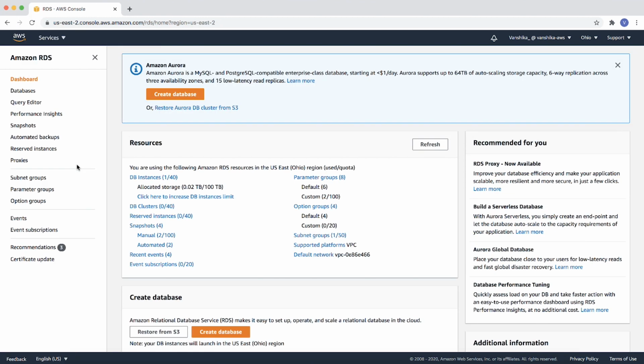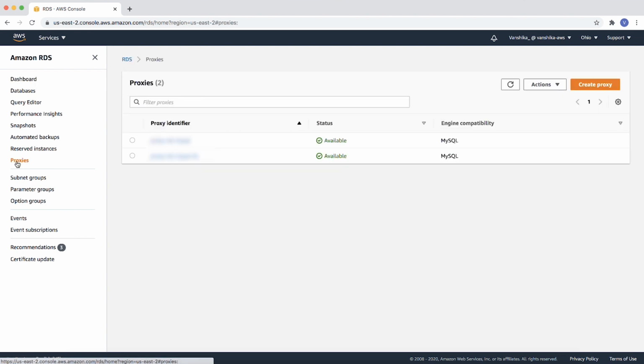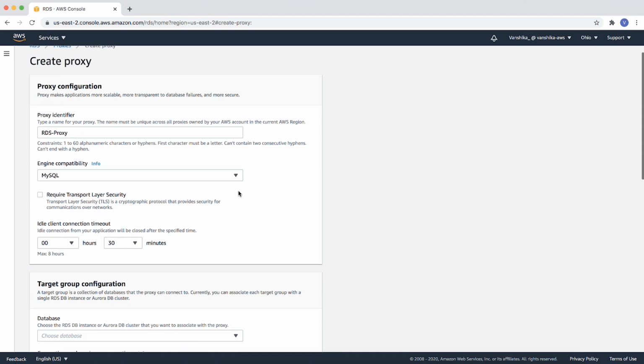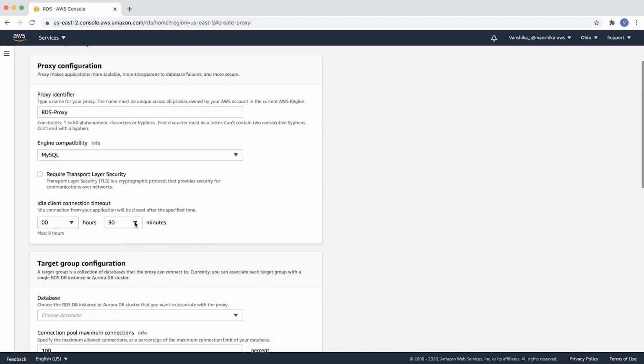Now navigate to the RDS console. In the navigation pane, choose Proxies. Choose Create Proxy. The Create Proxy page appears. Enter the name of this proxy and choose all the settings for your proxy. Select the engine compatibility as MySQL from the drop-down list. In my example, I'll keep the idle client connection timeout at its default value of 30 minutes.